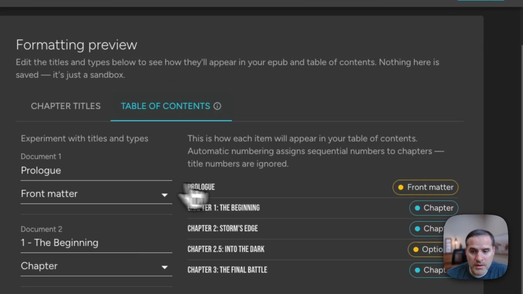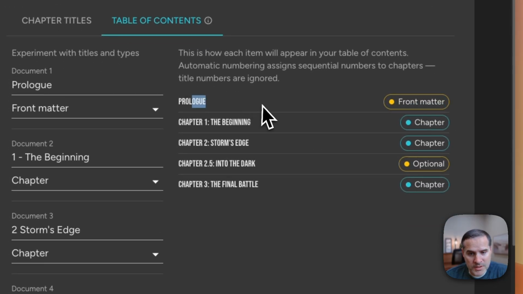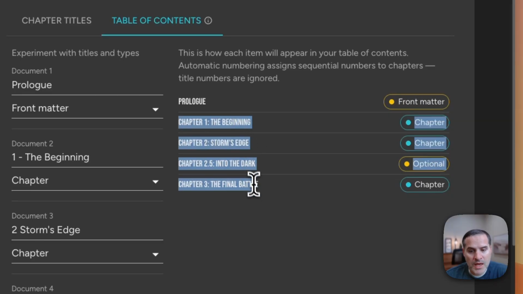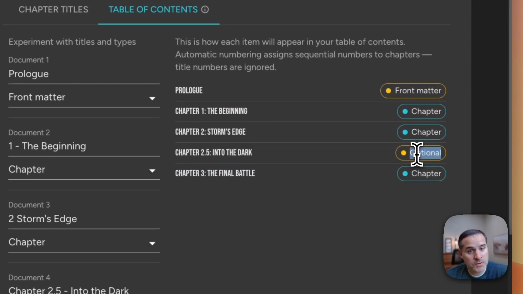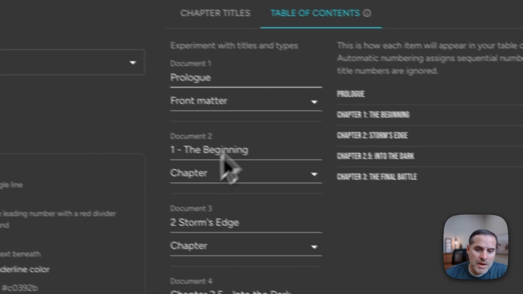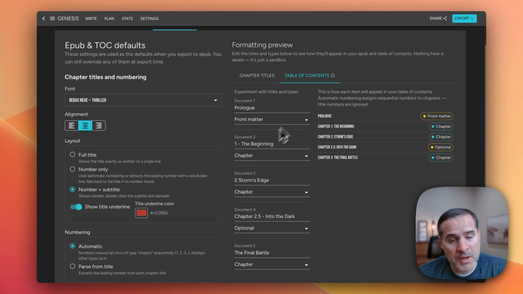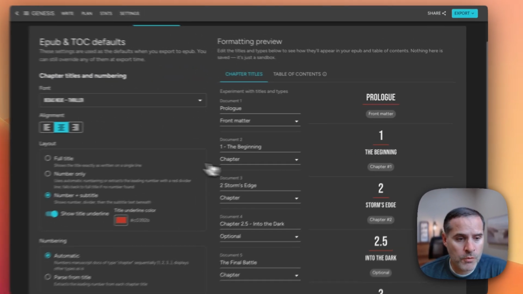The prologue is actually set to be front matter. Now this is just a way of saying don't number it. Then the system knows how to number the rest of the chapters. And because I have a 2.5 chapter, I told it to be optional as well so that it knows to go from 2, skip this one, and then go to 3. And you can make those changes here just from a demonstration purpose to see how this functions and get familiar with it for how your actual outline works. So this is, again, just a preview for you to get a feel for these formatting options.